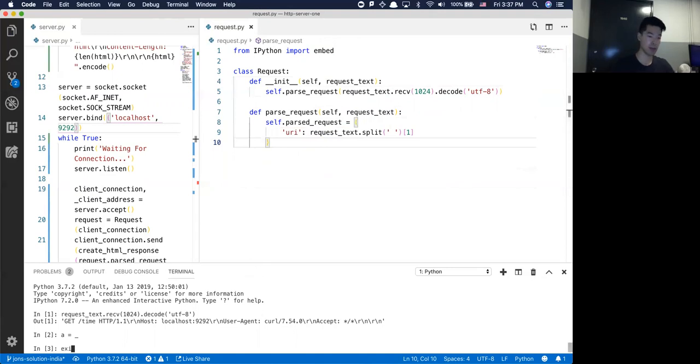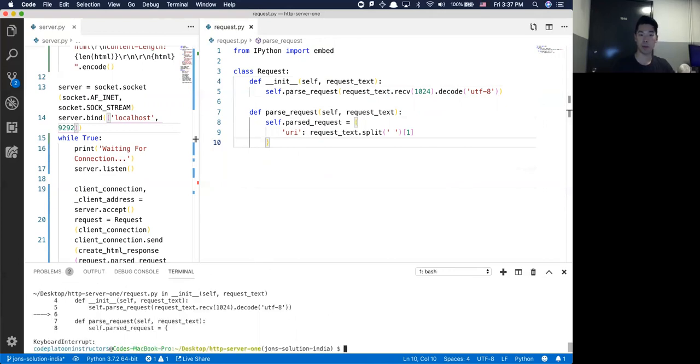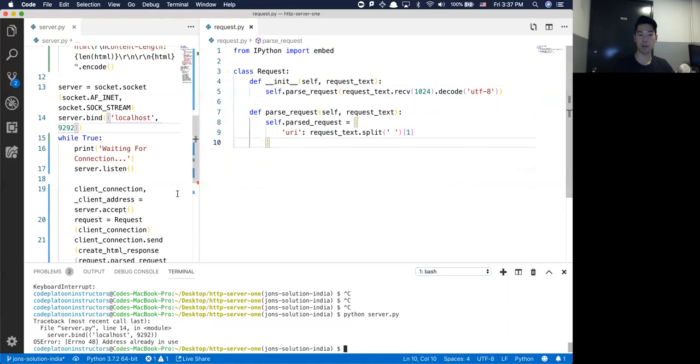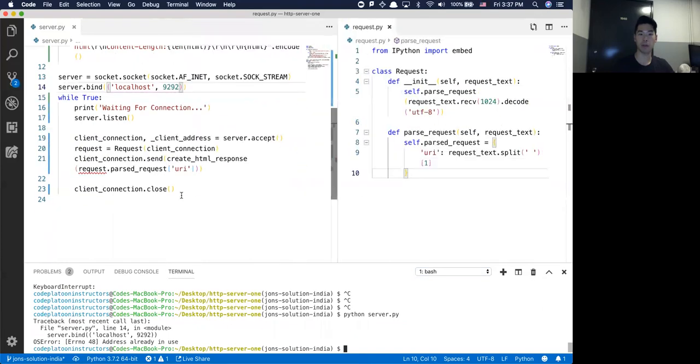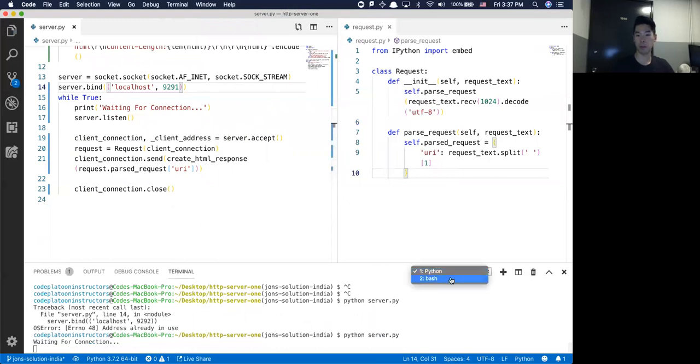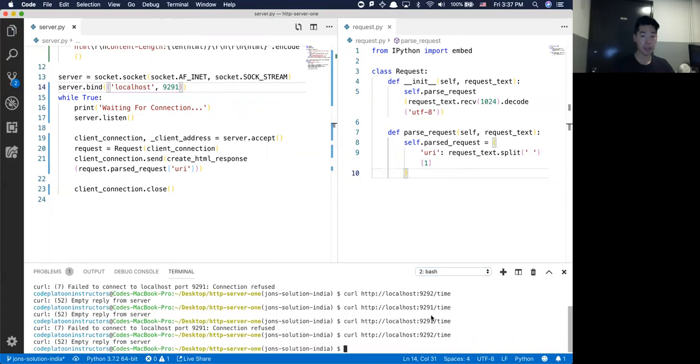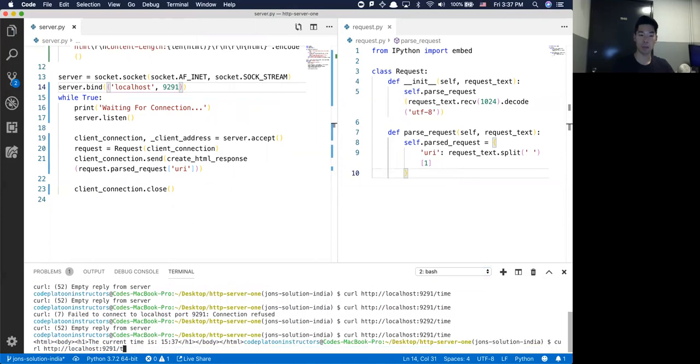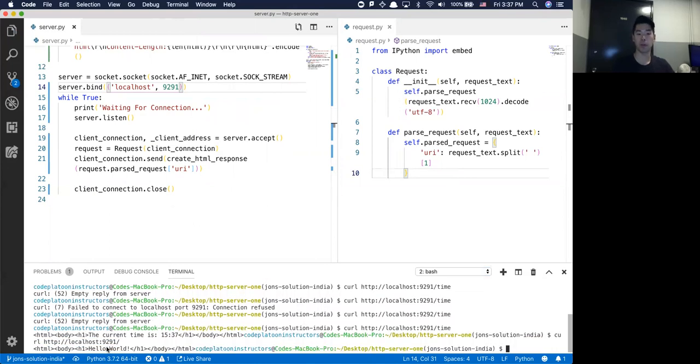Let's exit out of here. Let's see if this whole thing just runs. Wishful thinking, but we'll find out. Server already in use, our favorite thing to see. We're going to change it to 9291. Run the server. Jump over here. 9291/time. The current time is 1537. With just slash hello world.